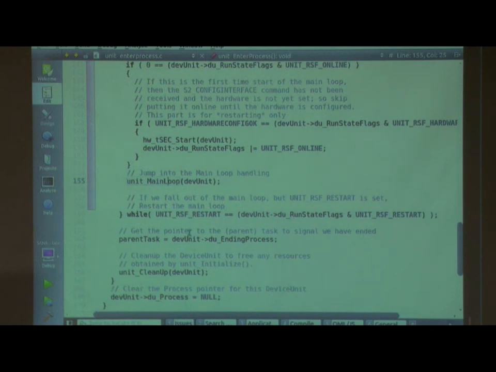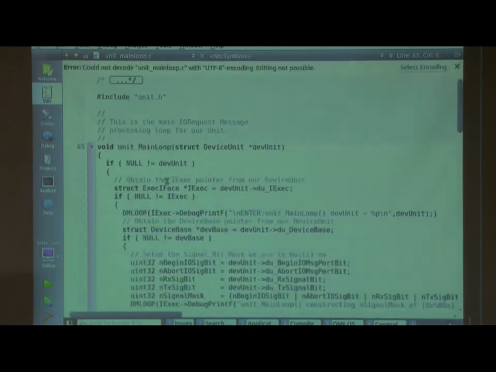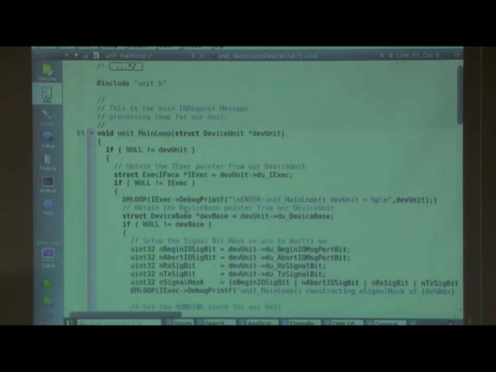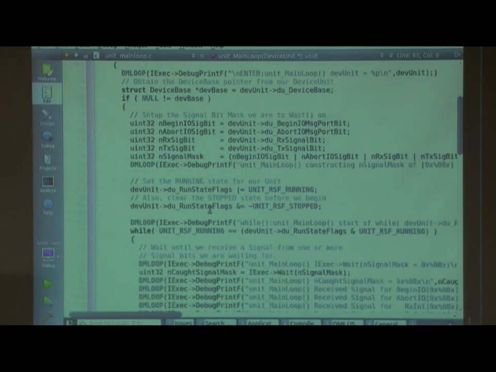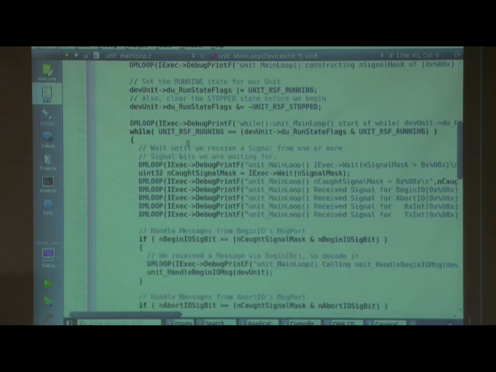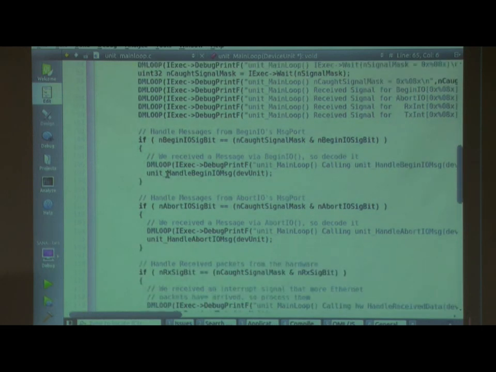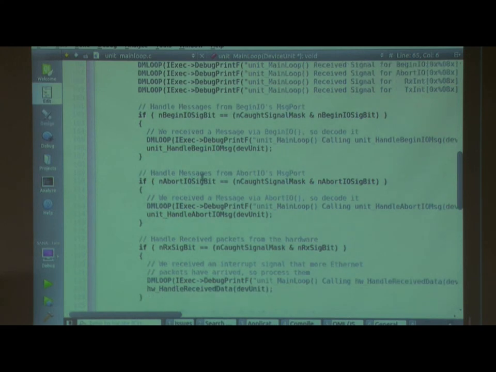So the only thing that's reusable, I think, in this case, is you jump into the main loop, and it just sets up a while I'm still running, keep looking for the signals. So if it gets a signal, say I got a begin I/O, I'll call the unit handle begin I/O message, which will then process the command, break down the message, and decide which command needs to be executed to support it.